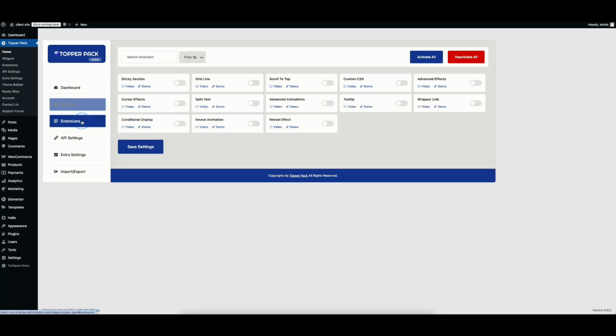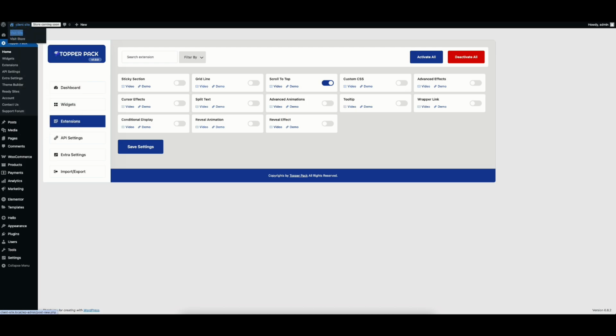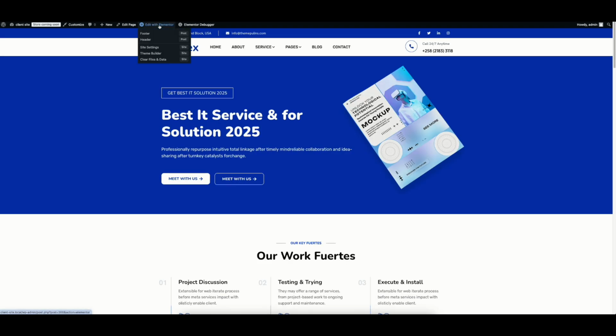Today, I'll show you how to use the Scroll to Top extension. First, let's enable the extension and click Save. Now, go to the front page and click Edit with Elementor.